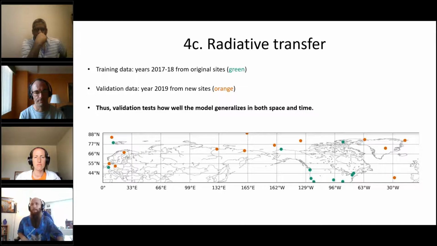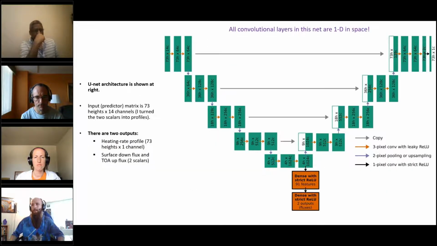So to summarize this slide, the training data come from the years 2017 and 2018 from one set of sites, and then the validation data are from a different year and also from different sites. So the validation data come from different time steps, but also different locations on Earth. So the validation set tests how well the model generalizes in both space and time.